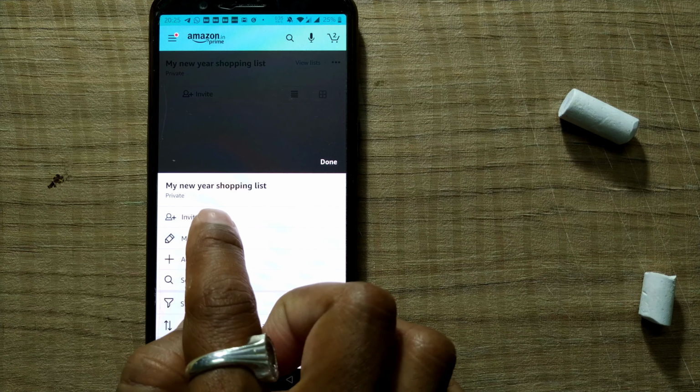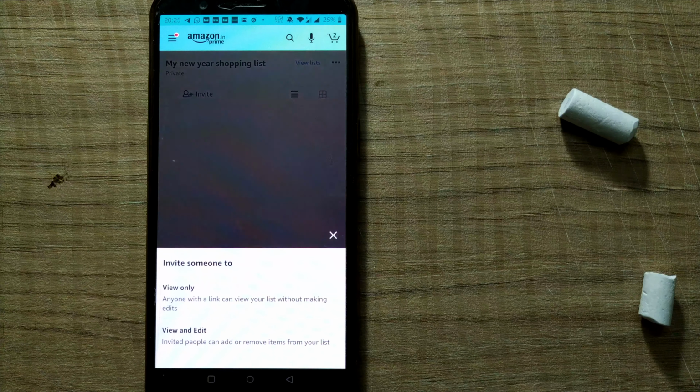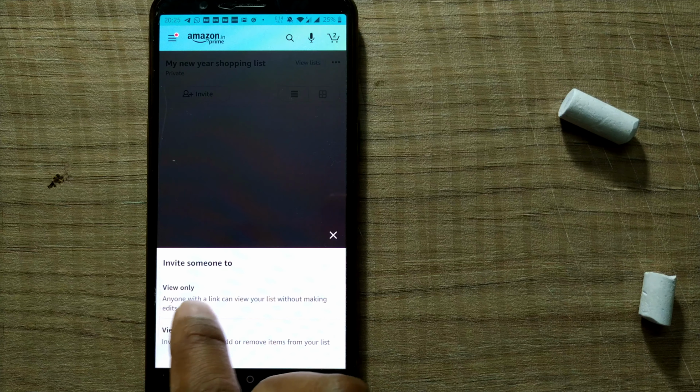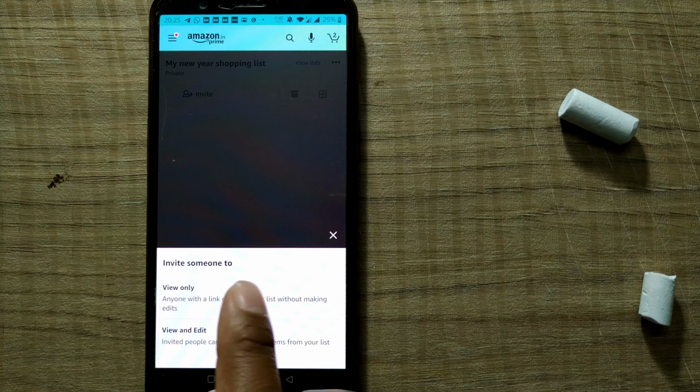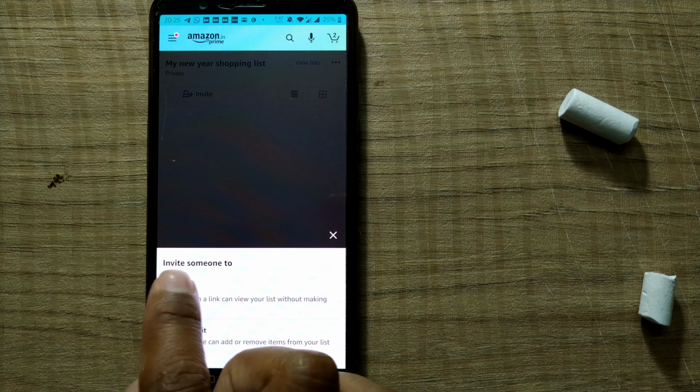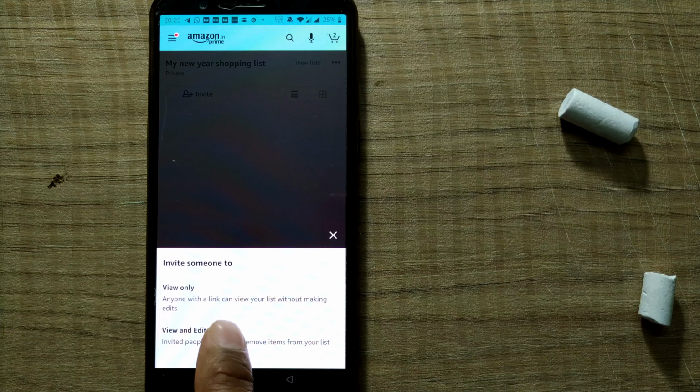You can see you can even share this list or invite to this list. Either you can view only, you can send this link. Once you do that, one link will come which you can share through your social media app, by email, or by any other means. So invite someone to view only. Anyone with the link can view our list without making edits, or view and edit.